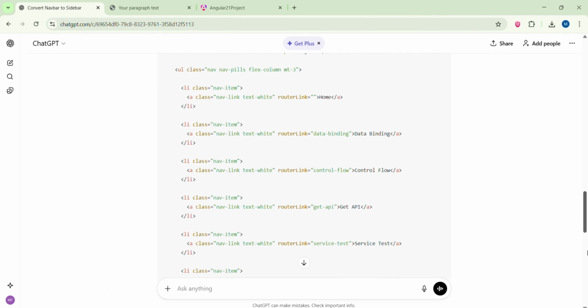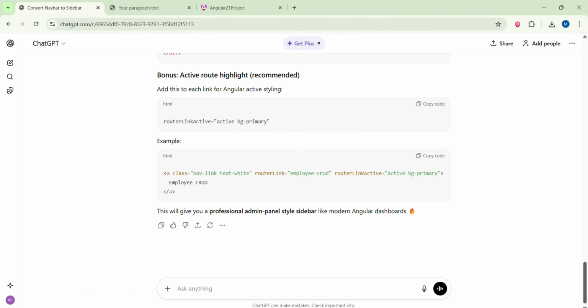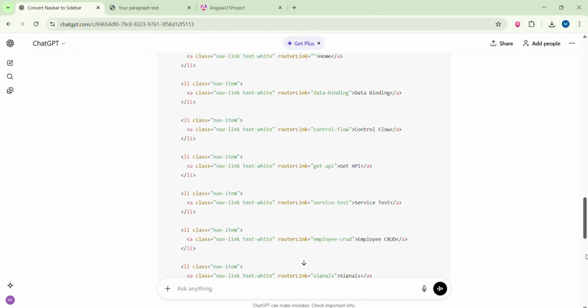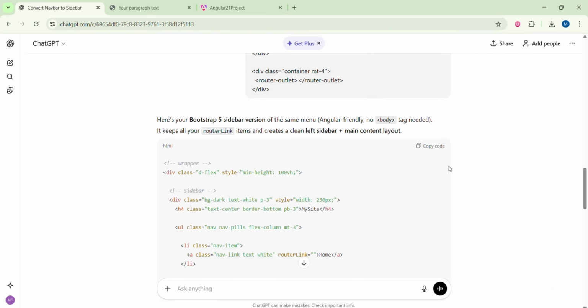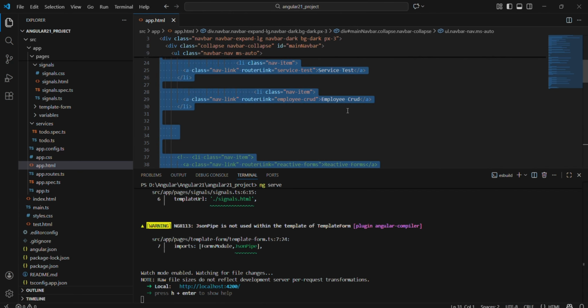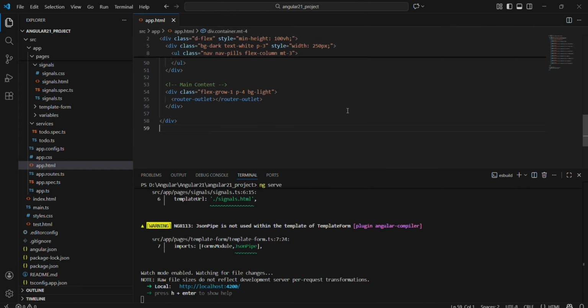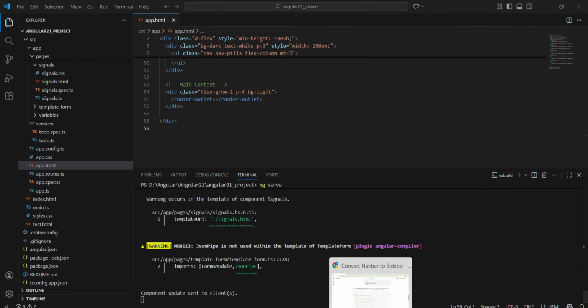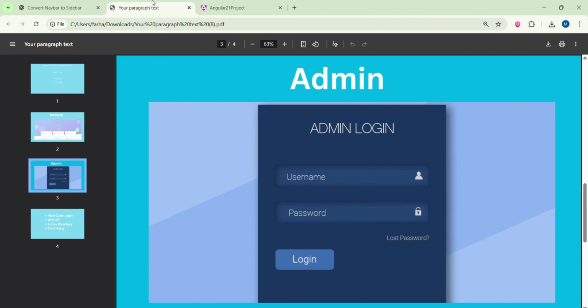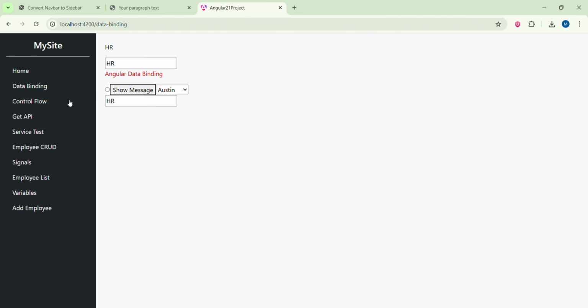As you can see, it returned a clean and well-structured sidebar HTML. Let's copy the sidebar HTML and paste it into app.html. Now, let's test it and see the admin sidebar in action. As you can see, the sidebar is now well-designed and functional.